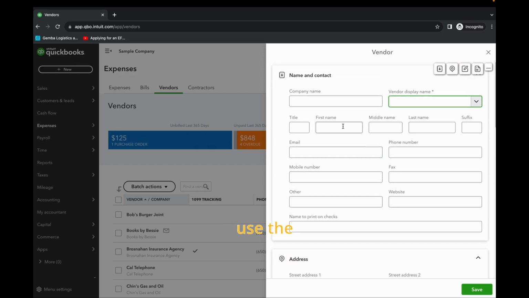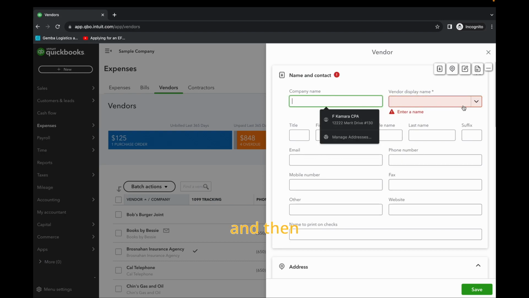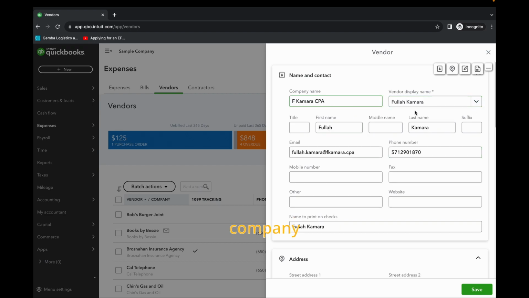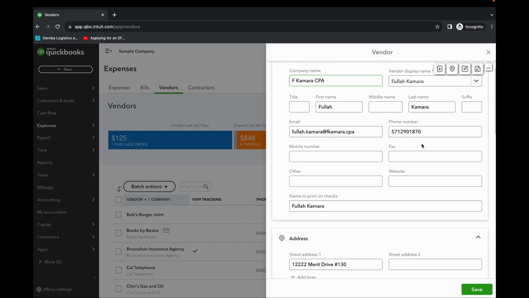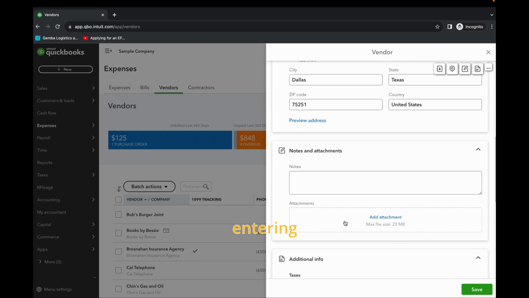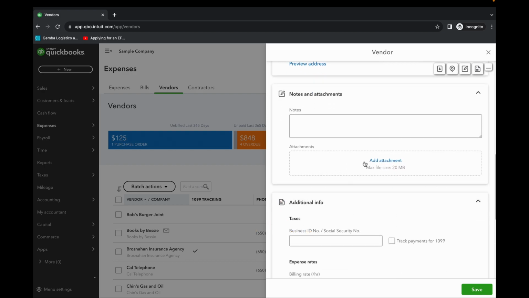We can use the same information, the name, the company name, and then the vendor display name. Once we say here Fuller, you can see the company and then the name will be here. And then once you finish entering all that information, if you like, you can put an attachment.